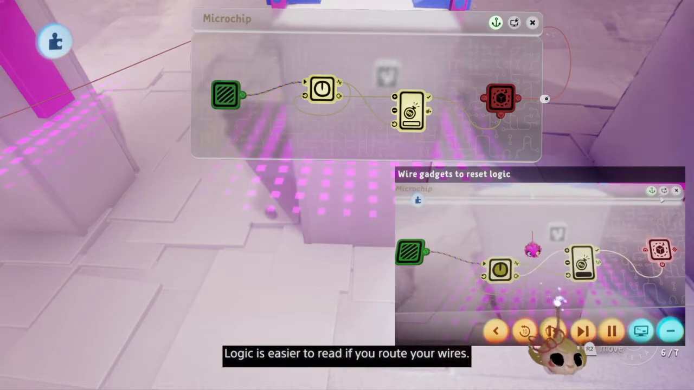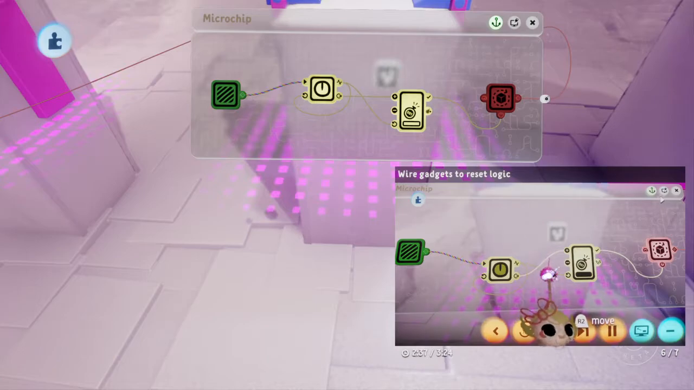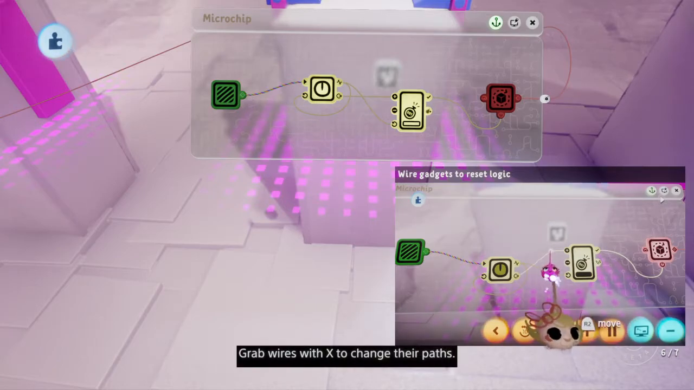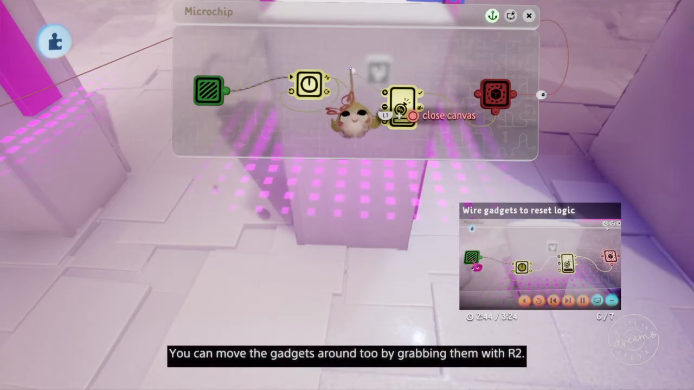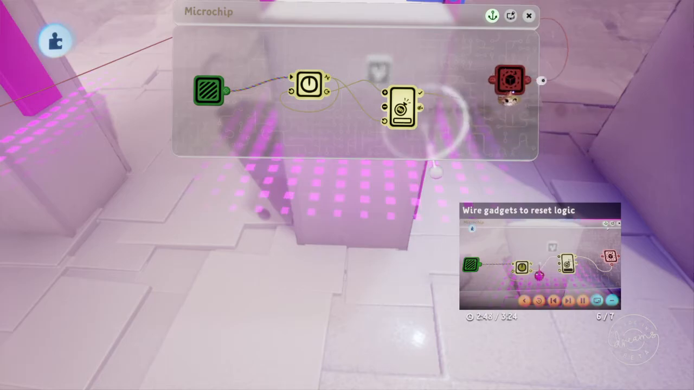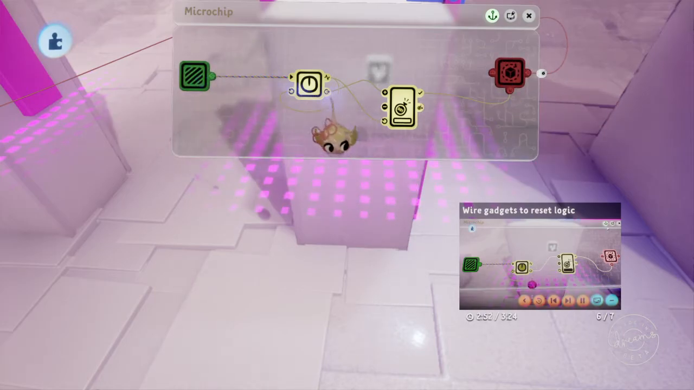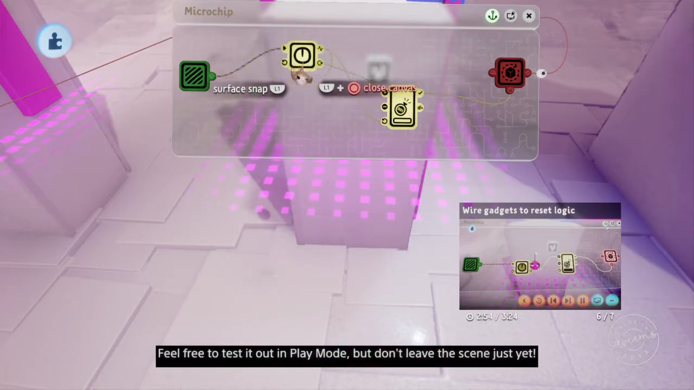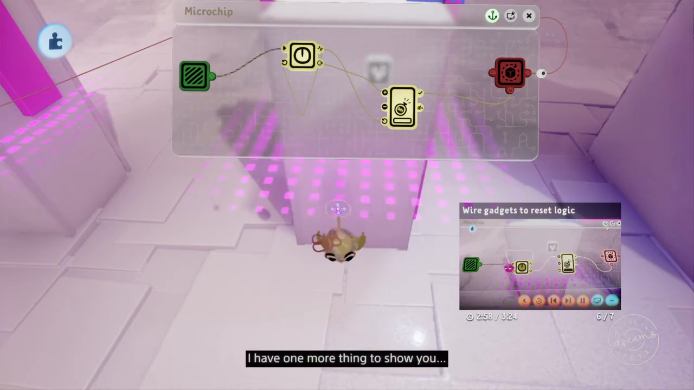Logic is easier to read if you route your wires. Grab wires with X to change their paths. You can move the gadgets around too by grabbing them with R2. Feel free to test it out in play mode, but don't leave the scene just yet. I have one more thing to show you.